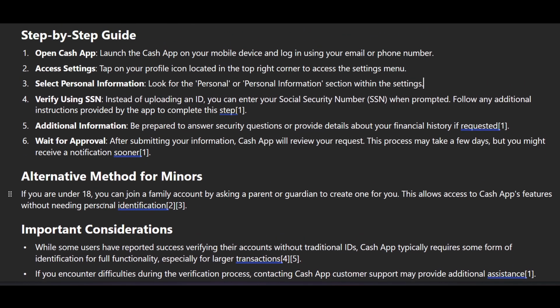The alternate method is, if you're under 18, you can join a family account by asking your parent or guardian to create one for you. This allows access to Cash App features without needing personal identification. This is it, guys.